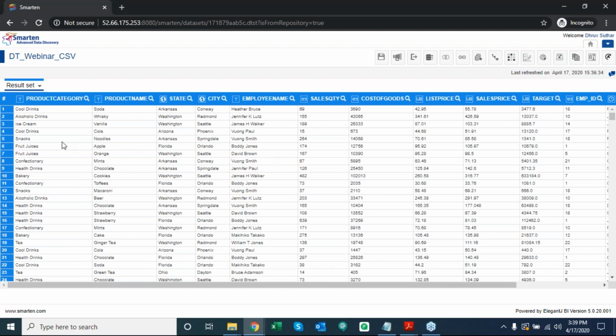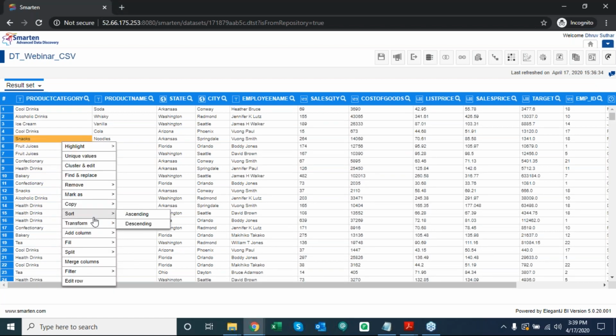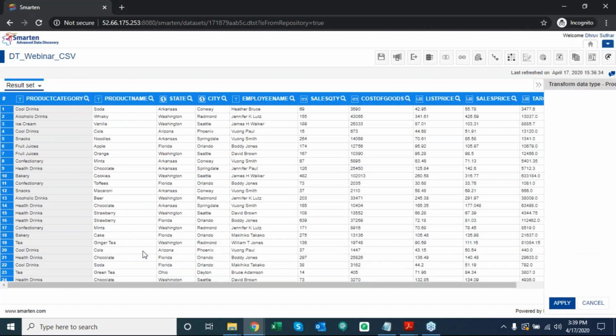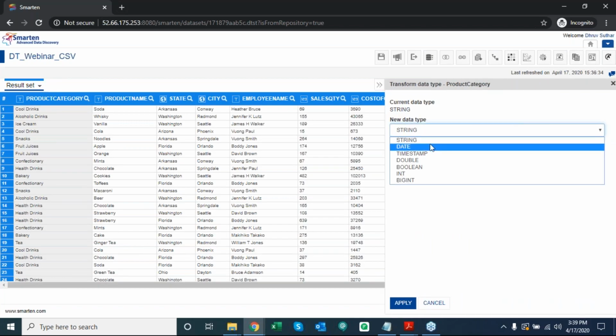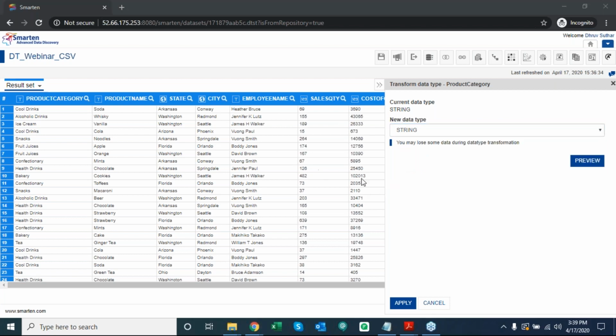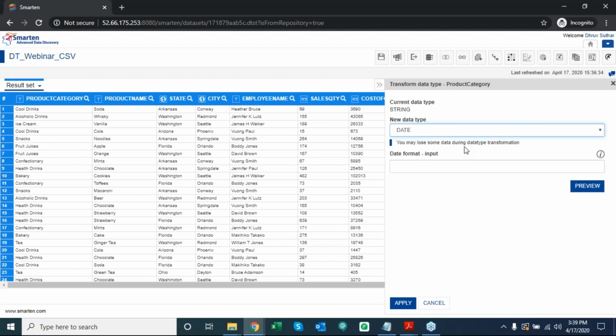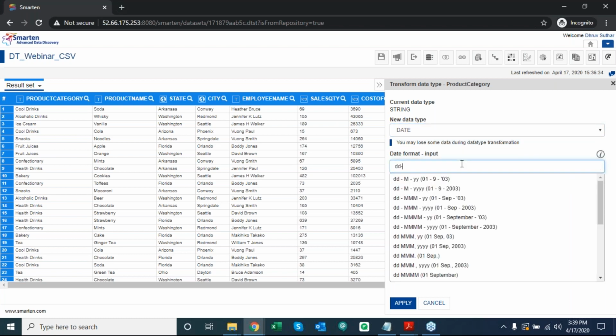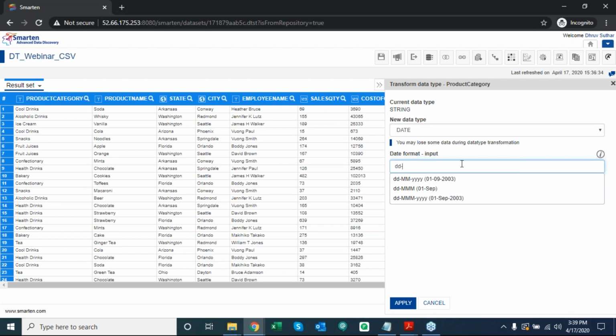If you click on string, then you will get the option of converting into date, timestamp, double, boolean, or integer. Let's say you have some data in date format, but it is being considered as a string, then we can convert it into the date. For that you have to specify the date format. You just need to write something like dd mm, whatever it is, and you will get the suggestion for that.